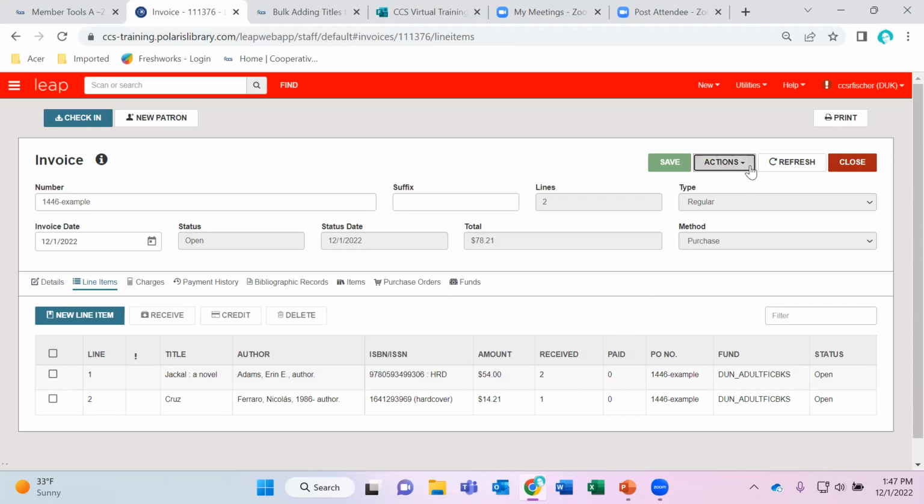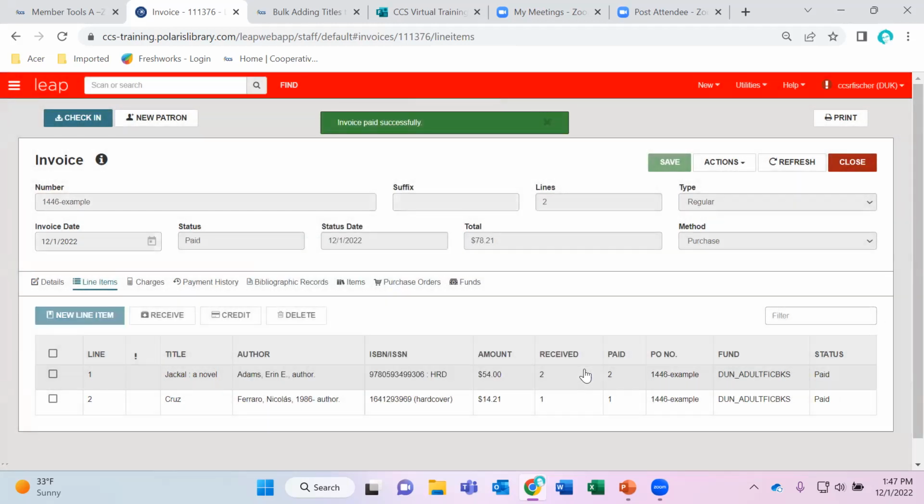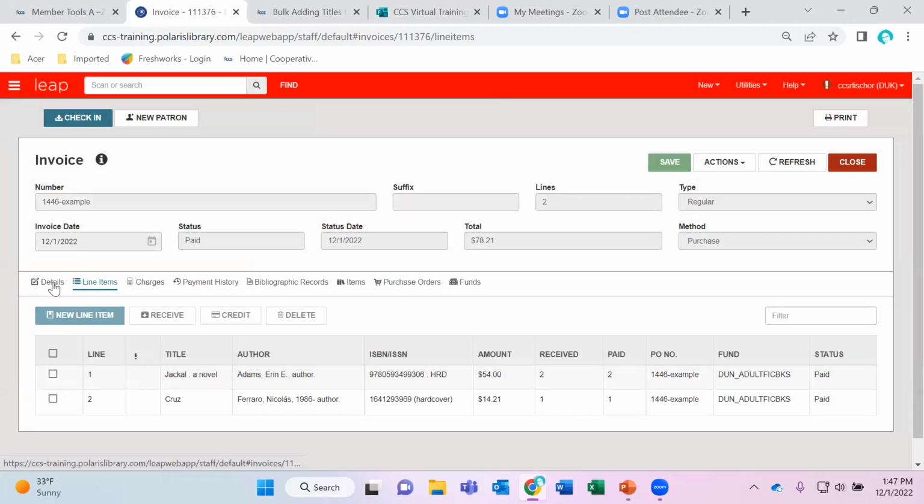So the next thing to do is to pay the invoice. So I am going to open up the Actions drop-down menu and press Pay. Type in the invoice number. And then you can select check or voucher, change the date, and press Pay. So on the line items tab, that updates the status to paid.